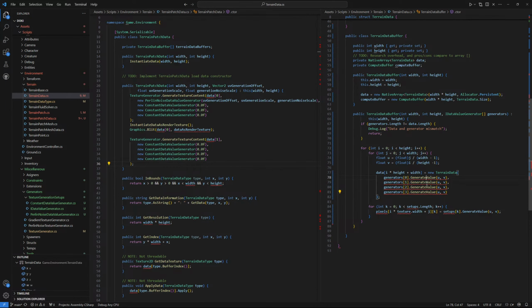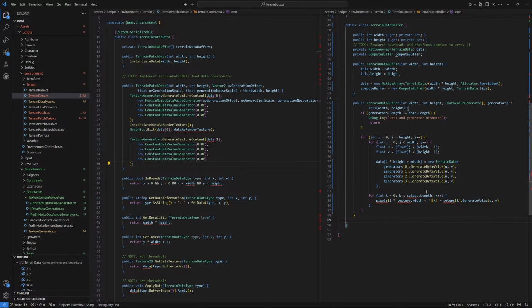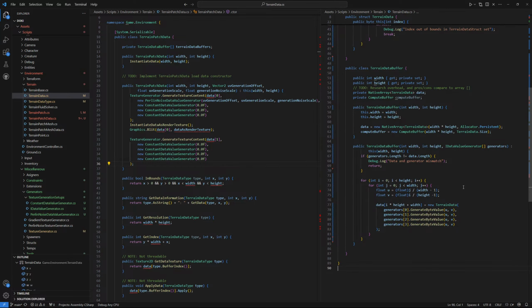So here we do byte value. And then we skip this one. Maybe not this. So something like that.